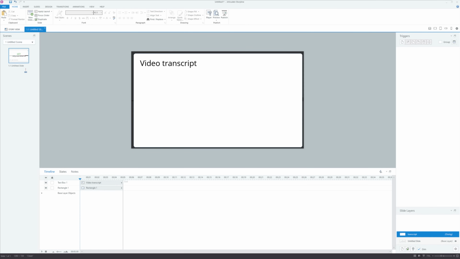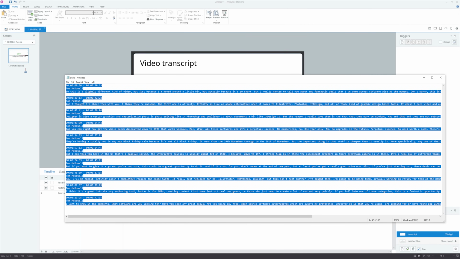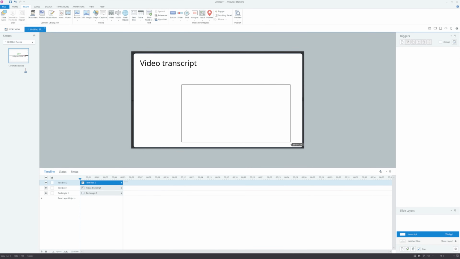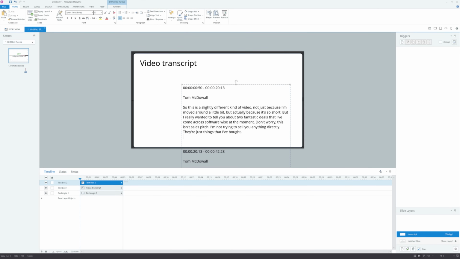We're going to open up our text document from earlier, select all and copy, minimize that, insert a new text box over here, and we're going to paste all of that in there. That's all in as body text. It probably doesn't need to be quite as large though.